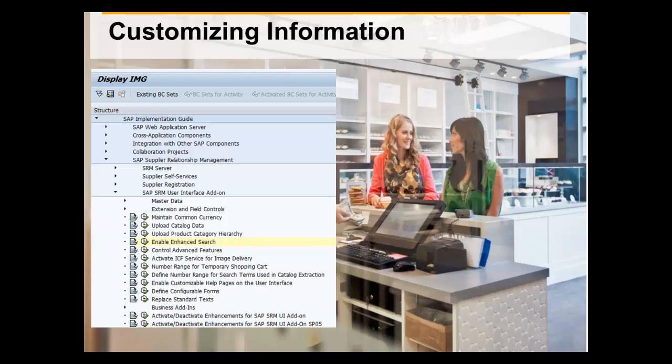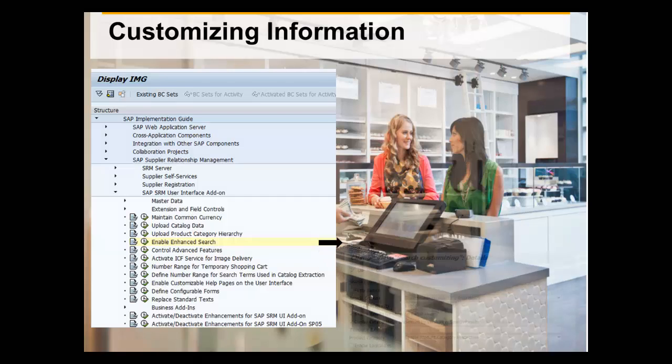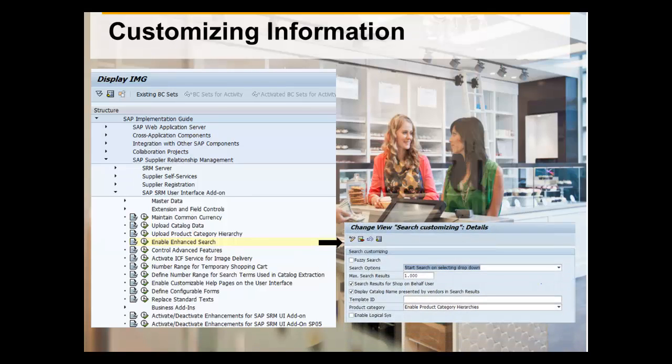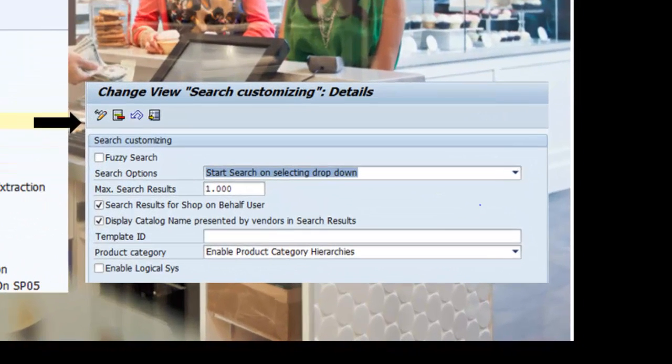execute Enable Enhanced Search. A new screen for Change View Supplier Customizing Details will be opened. In order to enable this feature, we need to enable product category hierarchies.